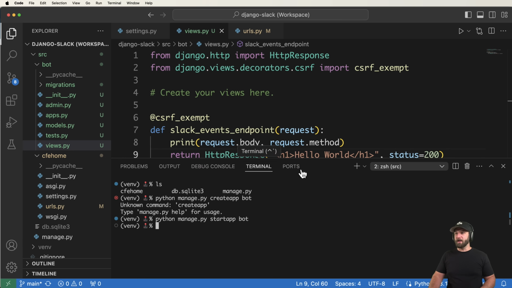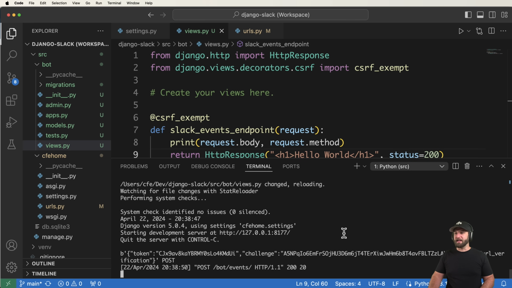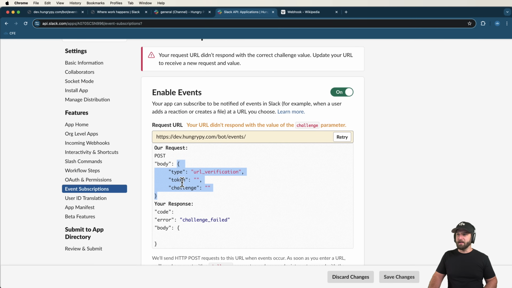So let me go ahead and open up my terminal here and go back into Python. And what I see here is the data itself, the request body, this part here, and then the post method is coming in there as well. So we do see this challenge value, and I also see the type of URL verification. These things are coming as we might expect. Here's that body data. This is the request they actually sent to us.